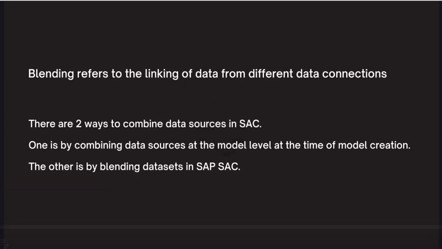There are two ways to combine data sources in SAC. One is by combining data sources at the model level at the time of model creation, and the other is by blending datasets in SAP SAC. Blending refers to the linking of data from different data connections.